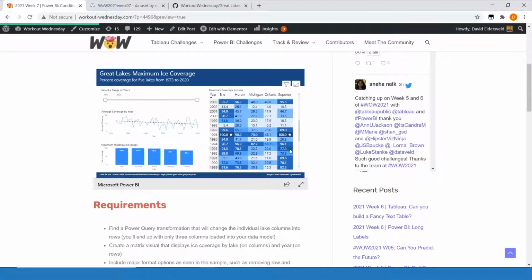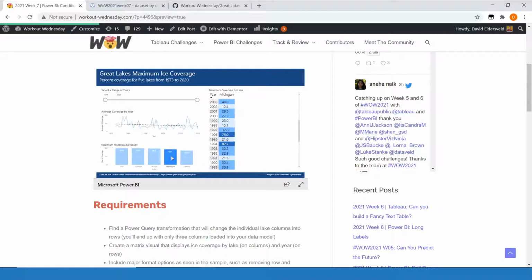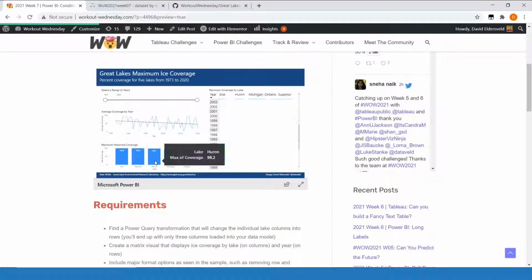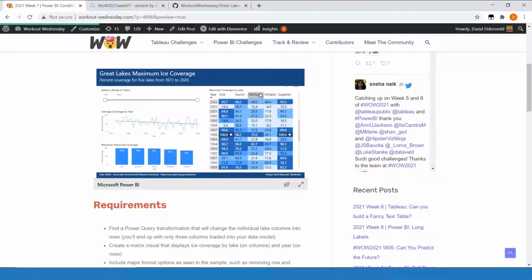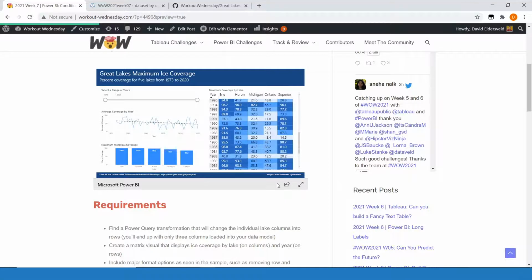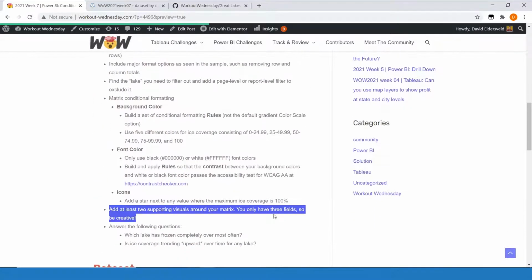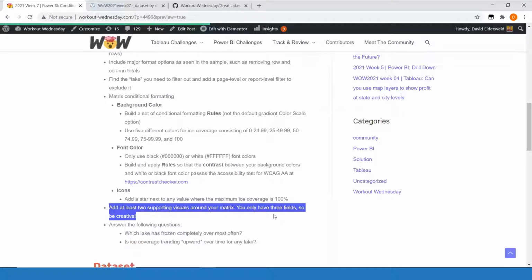An easy way to do that without adding slicers or adding filters is having these other visuals where you can just click on information in one chart and it will filter information on another chart. That's one of the key selling points of Power BI, the ability to cross-filter visuals here, just providing more interactivity. So those are the requirements. Do them the best you can.